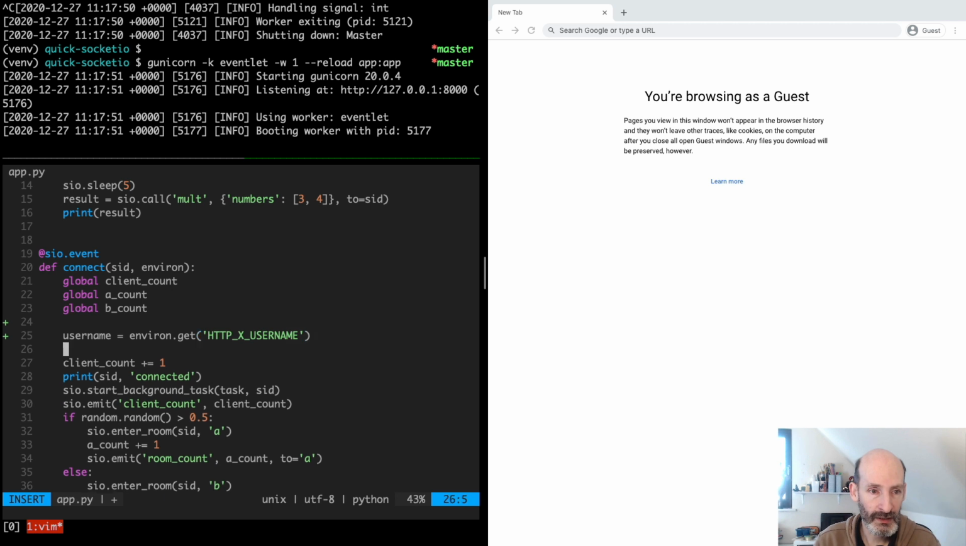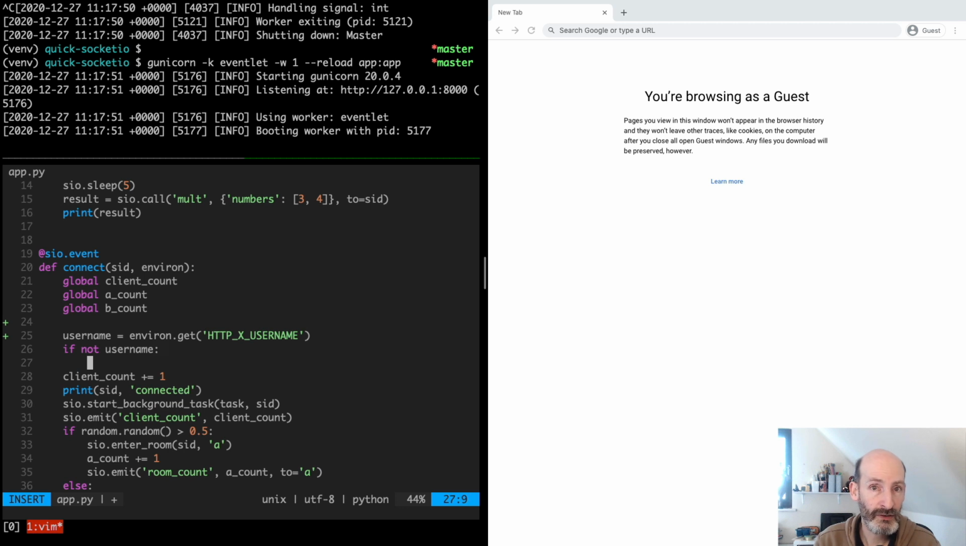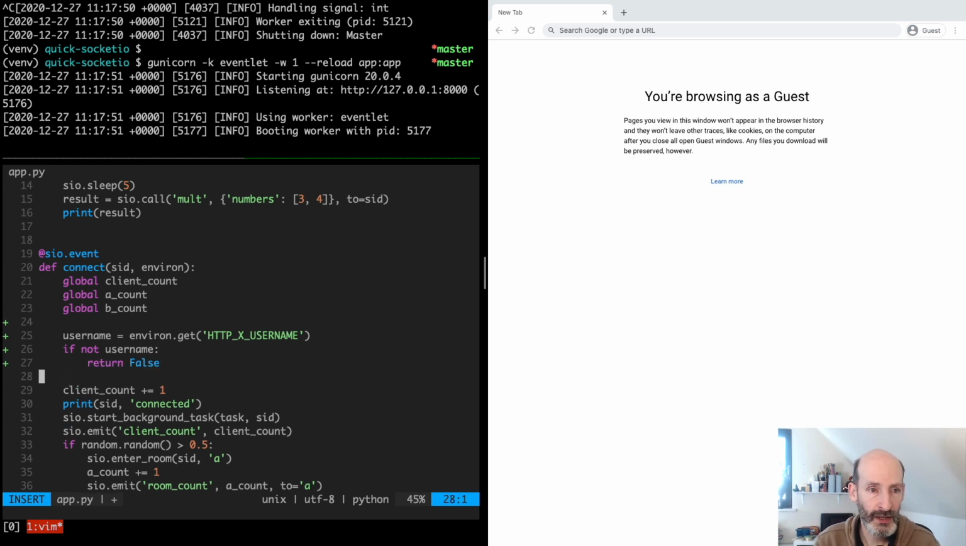So this is my username, and then if the username is not set, then I need to stop this connection. And the easiest way to do that is to return false from the connection handler. So on this connect event handler, the Python Socket.io framework checks the return value, and if it's false, it stops the connection. It does not let the client in.